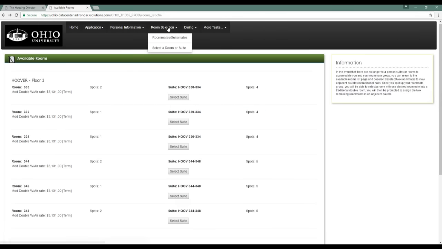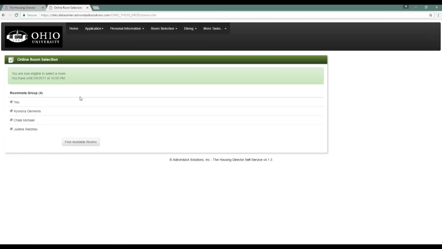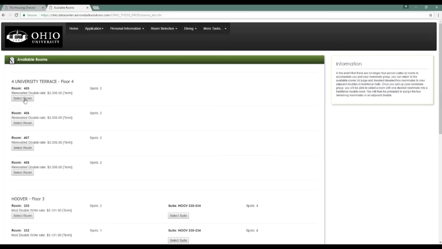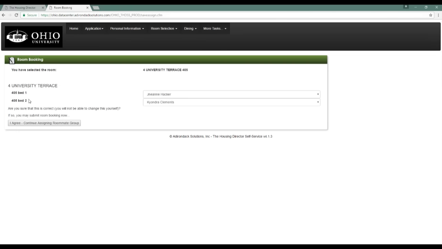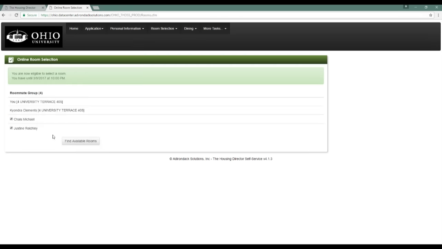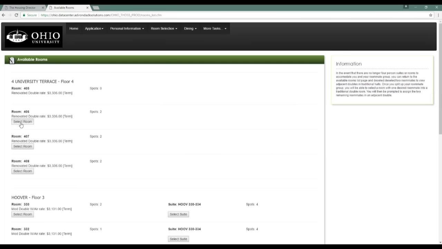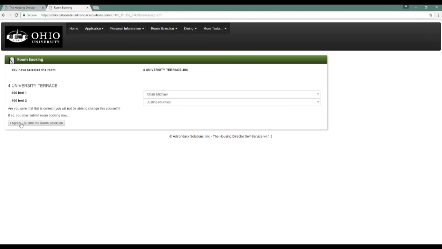The second option is to go to your online room selection page and split up your roommate group. This allows you to break your roommate group into singles or doubles. By doing this, you now have the option to pull yourself and 1 or 2 of your roommates into a room. Once you've selected the first room, you can select an additional room in the same hall for the remaining members of your roommate group.